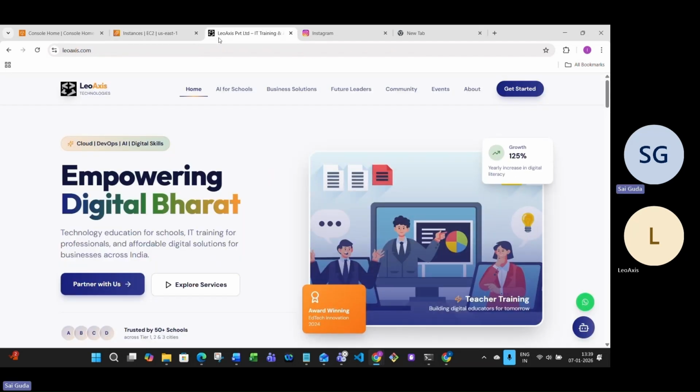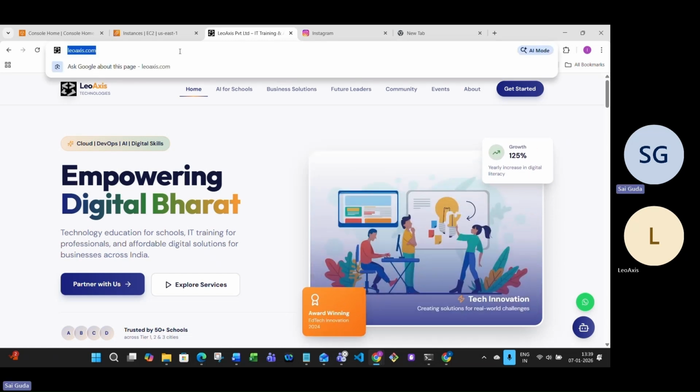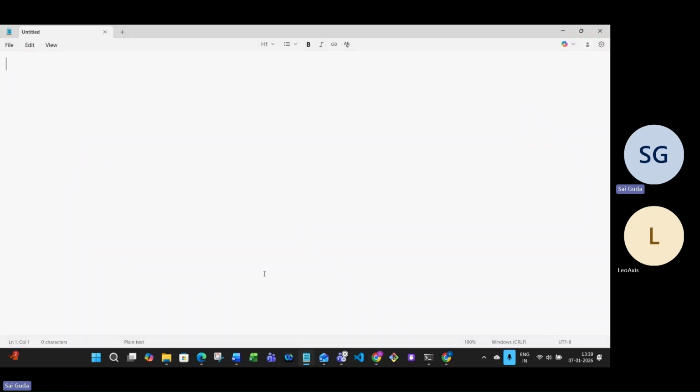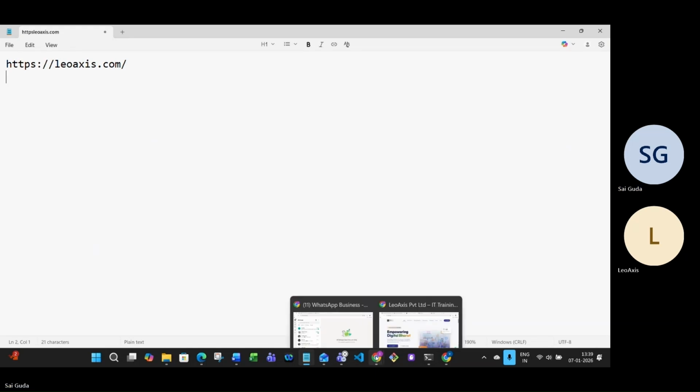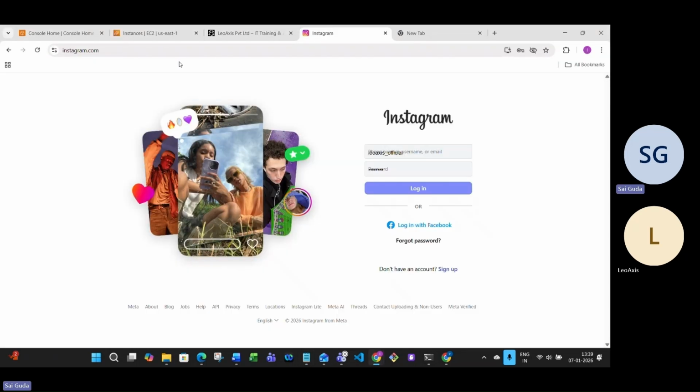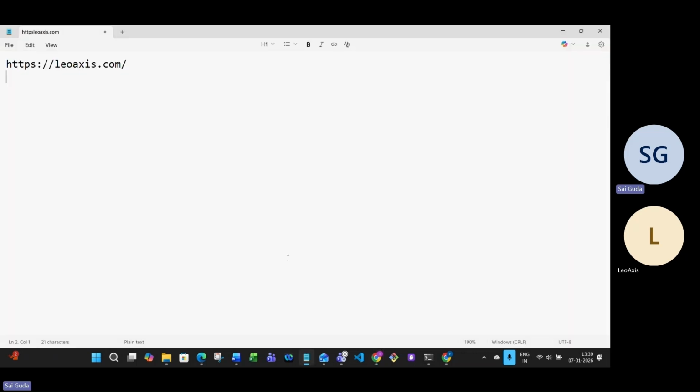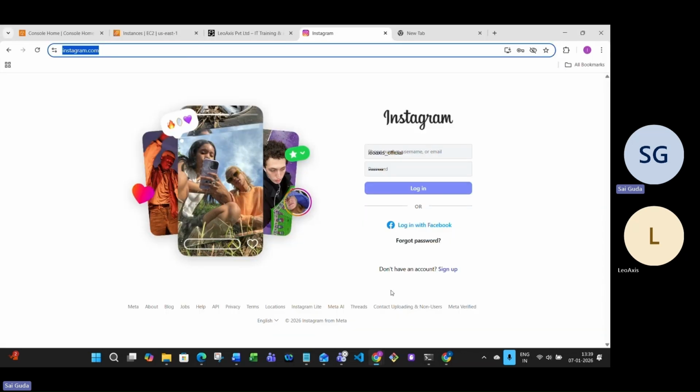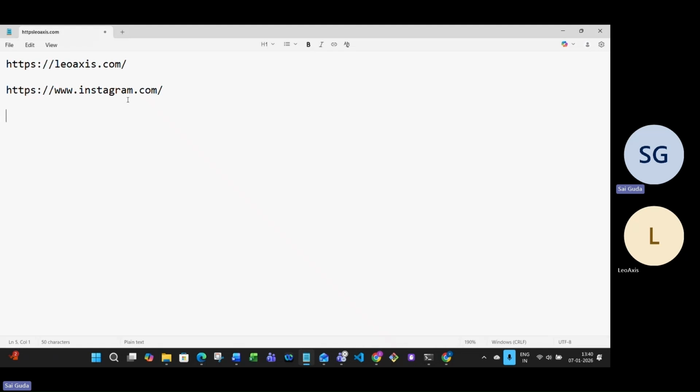Here, we are just typing this name in order to get the website. If you see this URL, just copy these URLs one by one. It is the URL for LeoAxis. If I get the URL for Instagram, see this address. And if you see this URL, they are examples of URLs if you want to access a website. This is how we are initiating the request over the internet. Now let's decode these URLs.